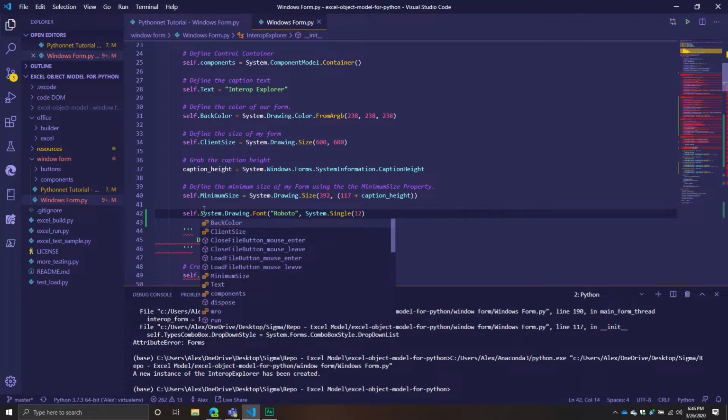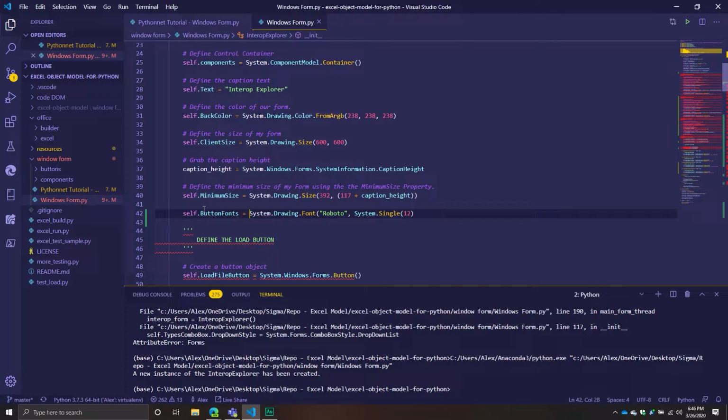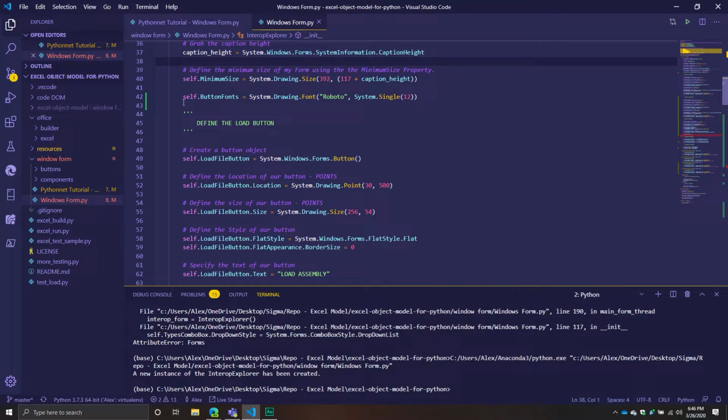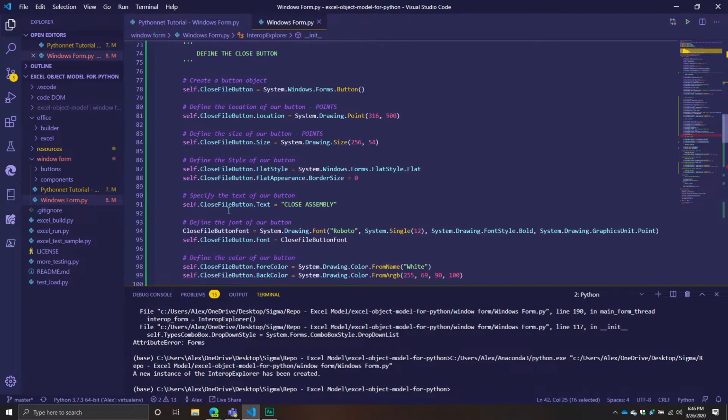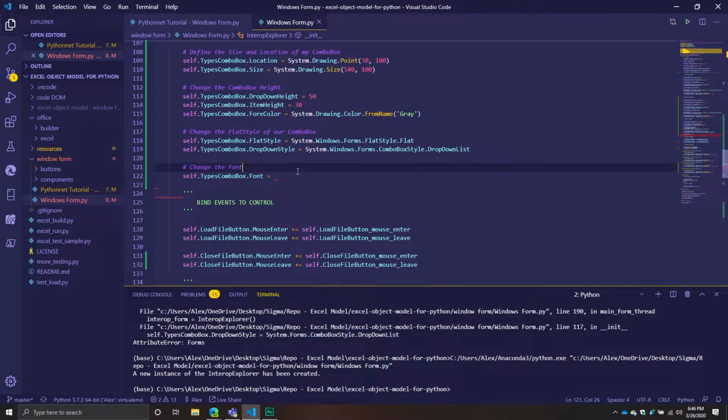dot, I don't know, button font, something like that, right? And we'll say it's a system.drawing.font object where we're going to specify Roboto, and then we're going to specify that height of 12. So now, because this represents a font object, I can just copy that property and then assign it to my particular combo box. And in this case, it should mimic the one that we want.